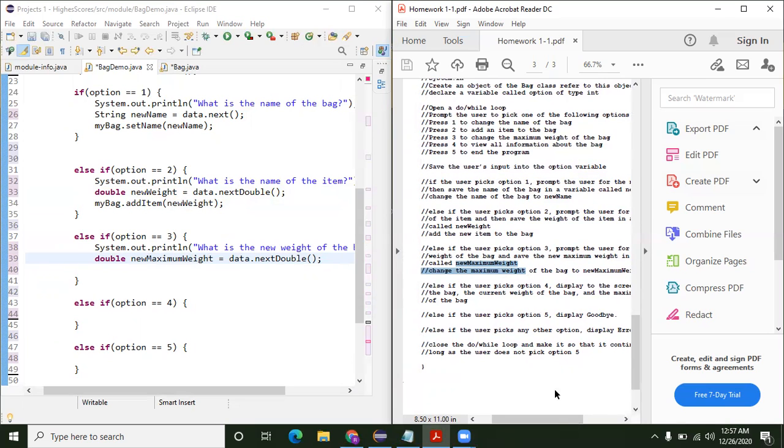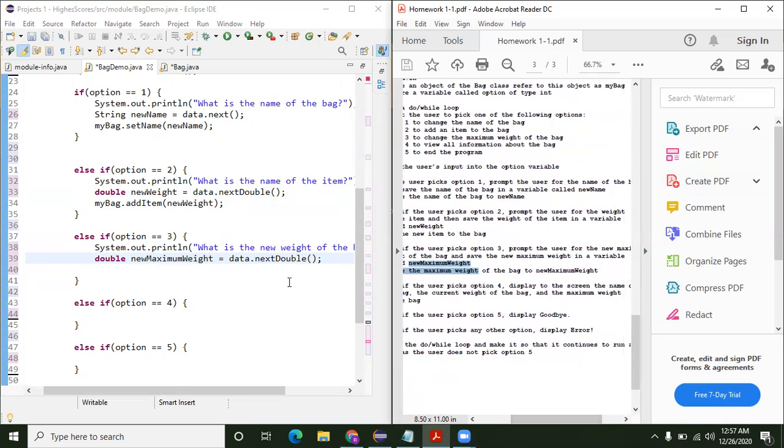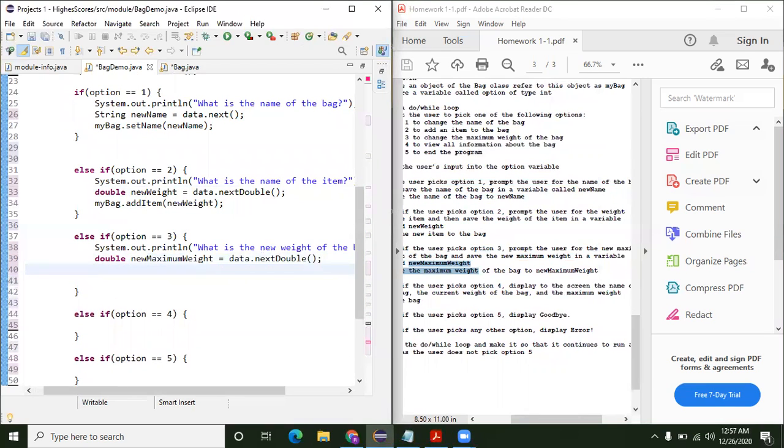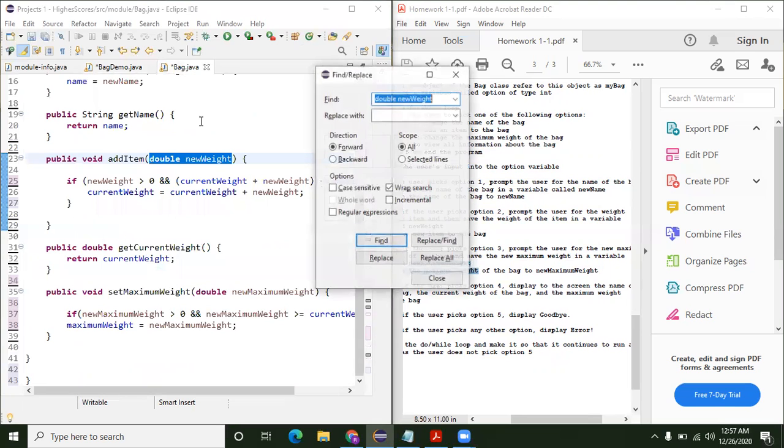Change the maximum weight of the bag to new maximum weight. So I think we have a setter which can change what they entered to. So it would be my bag dot new dot set maximum weight, right? Let's see if that's valid here. Do we have a setter for new maximum weight? Doesn't seem like we do.